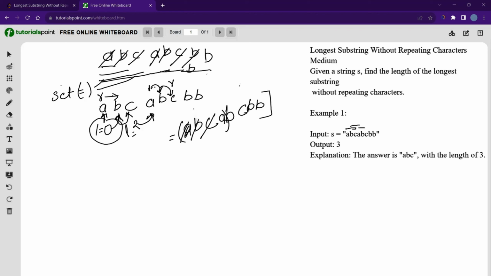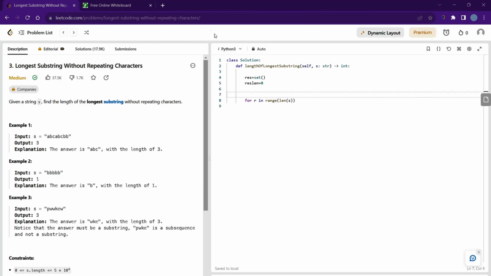So let's jump into this particular problem and let's find out whether we are going to be able to solve this particular problem on LeetCode by using this logic. So let's get started on this particular problem. So here we will have an empty set, and we'll have our length of this set, we're going to type it here.